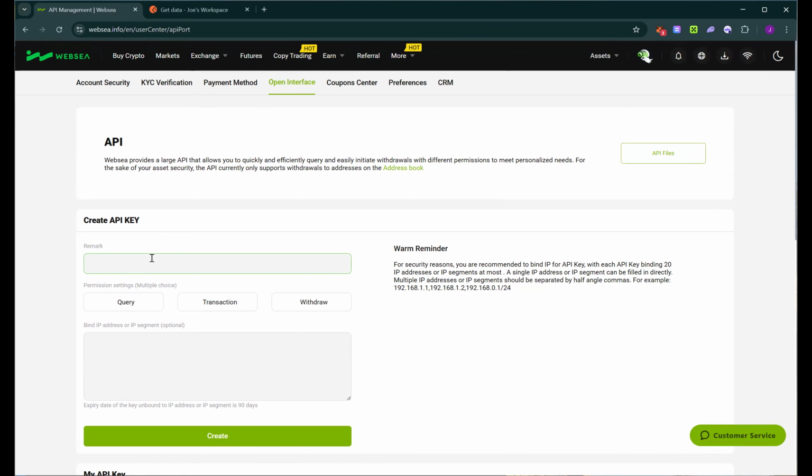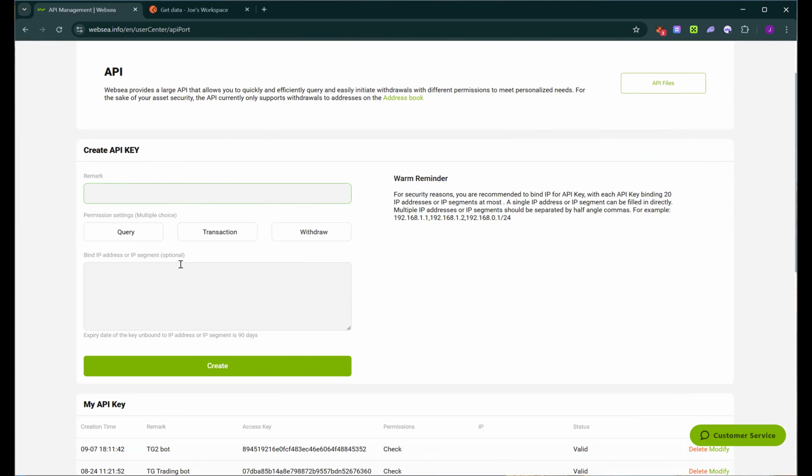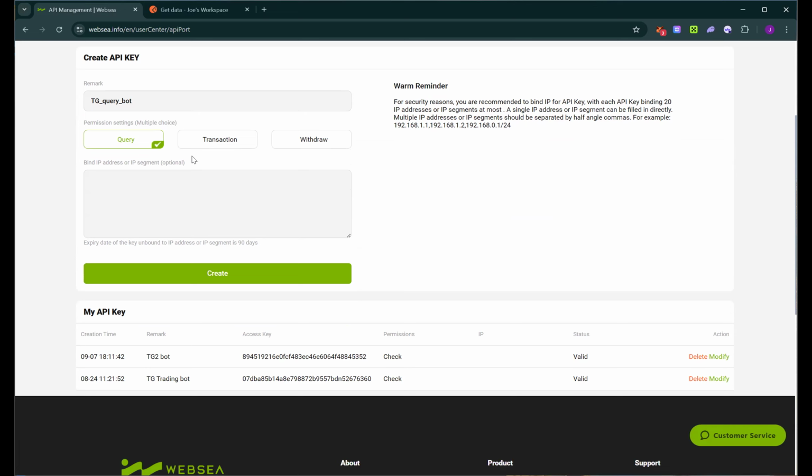So to create, just give it a name, like Telegram bot or query bot. You can give it any name. Here we'll just be doing query because we don't want to discuss transactions and withdrawals. Then the IP addresses or your devices are very optional.